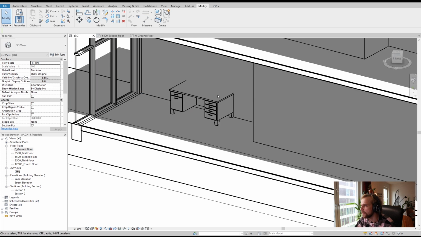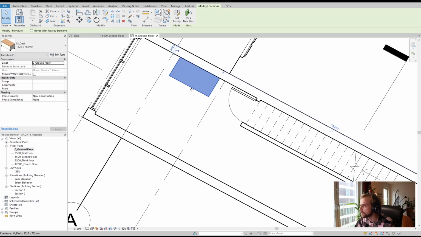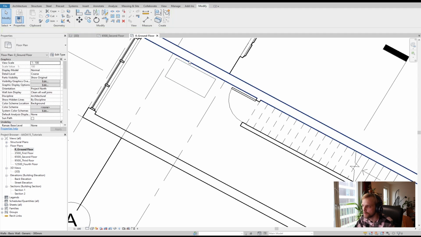Let's see it in 3D. Yeah, that's how it is. If you don't see a line here, just like I don't, that means your desk is clipping into the wall, it's being pushed into the wall a little bit. That's fine. What we can do is in ground floor, we just move it slightly away from the wall. Come on, just slightly. There we go, 10 centimeters.